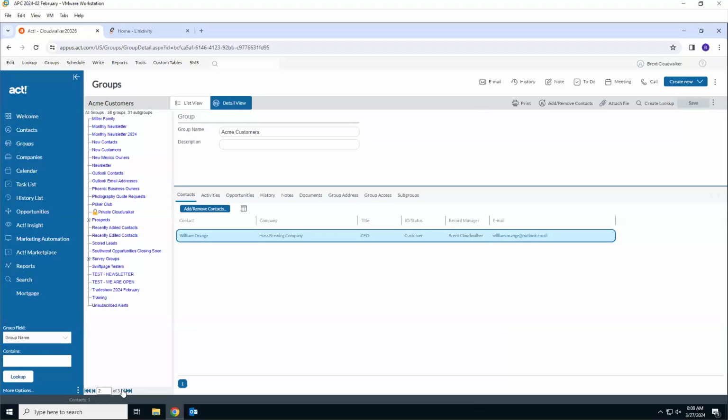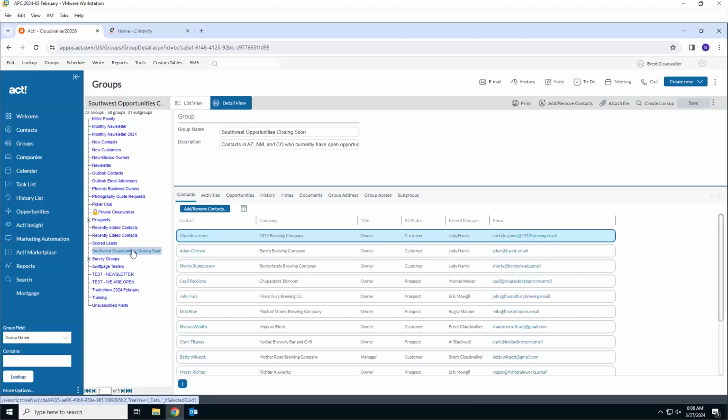So what I've done here, if I locate it, is I've created a group of customers, contacts in three different states: Arizona, New Mexico, and Colorado. But I also want to add on to that another layer from the opportunities area in ACT. I want to show opportunities that are currently open, but also their closing date is within the next 120 days. So there's a lot of information, a lot of rules or caveats added to this group to categorize it.